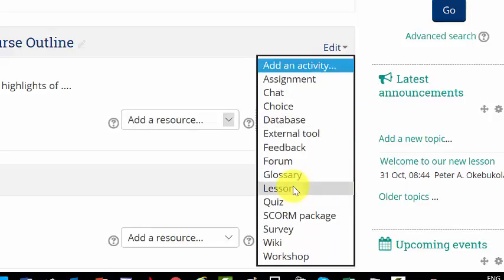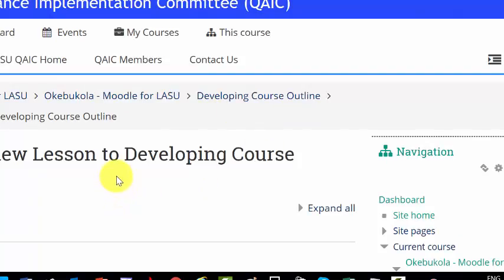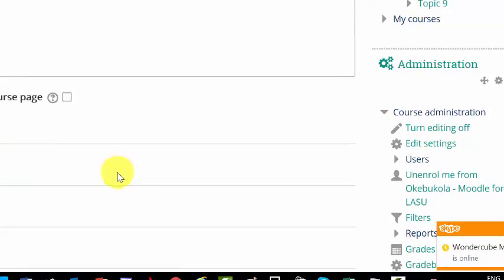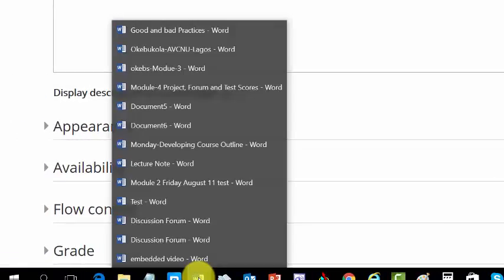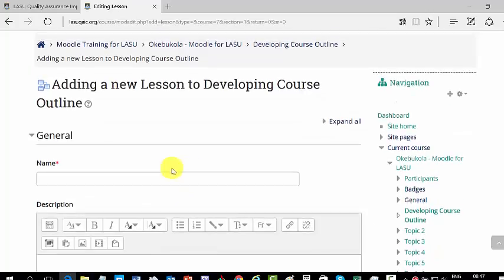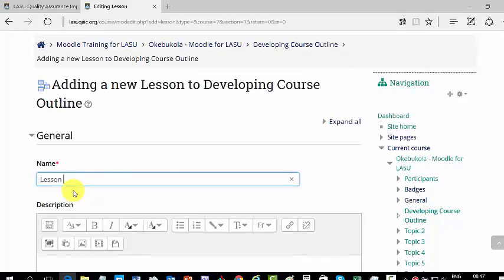So let's start with lesson. You click on lesson, and it will give you what? As you can see, it is loading. Good. So add a new lesson to developing course outline. What is the lesson? You will then come back to the Word document from your folder. Let's see now, lesson note, which is this one. I copy this, go back here, and put the name as this. I can just say lesson 1 and then paste that one there, developing course outline.